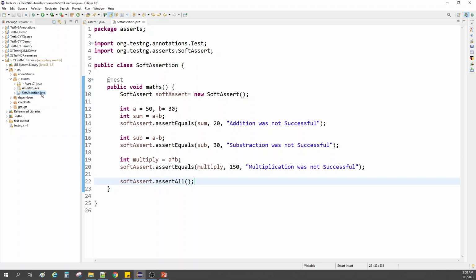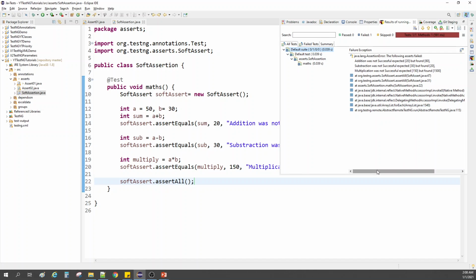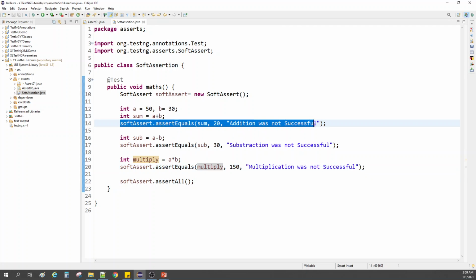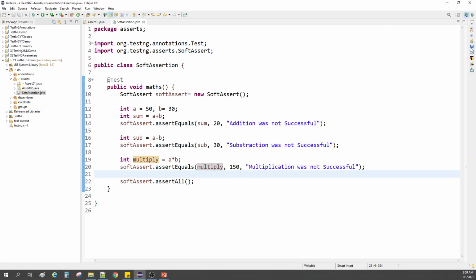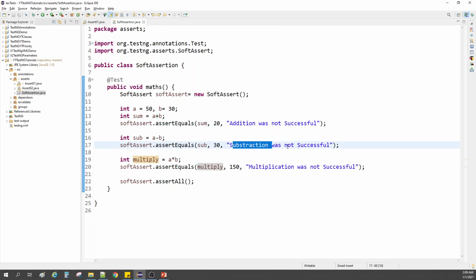So let's right click on it, run as TestNG test now. Now if you see, we have errors, and we can go here and see what the errors were. We have a blue X here, which means the tests failed and the maths method failed. Within this, we have an assertion error, and it says clearly: the following assert failed. Addition was not successful, expected 20 but found 80. Subtraction was not successful, expected 30, found 20. Multiplication was not successful, expected 150 but found 1500. So all these failed, and the test failed. You can see it right here, and it has clearly added all the custom messages that you have added.